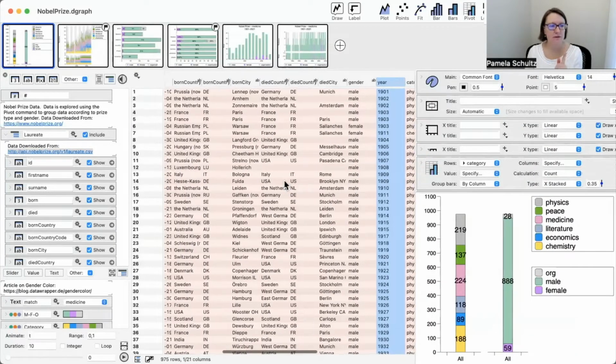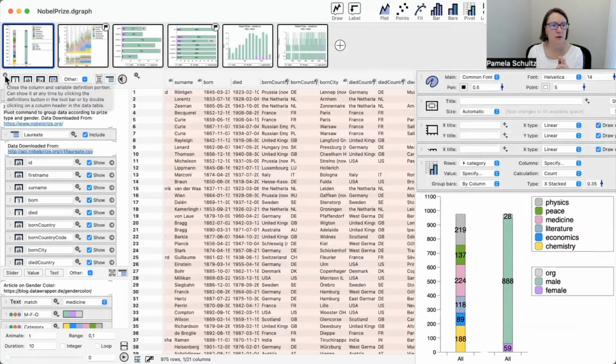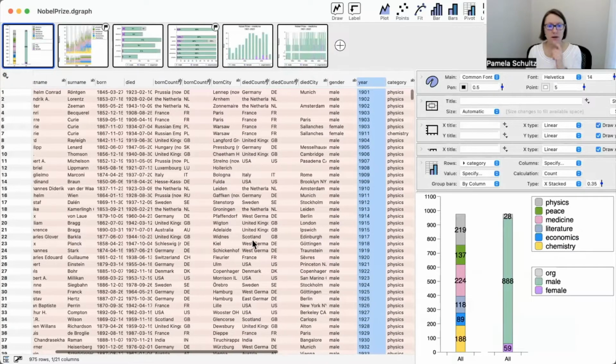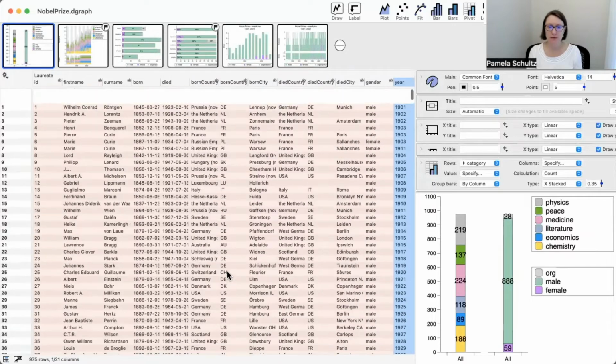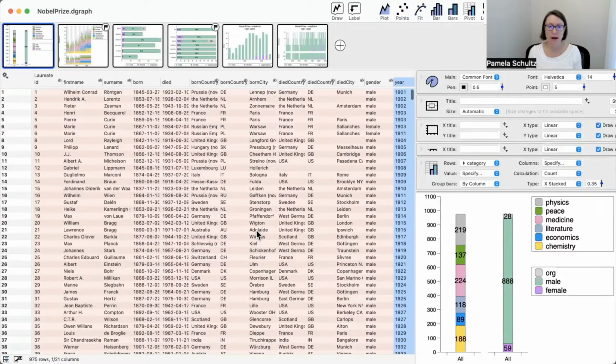Let me do more. There was one more technique I wanted to show you. Let me hide the data list, because one of the things that I often do, and I don't think I've shown this a lot in our webinars, is just searching the data table itself. Quick Graph is one way, but if you wanted to, for example, see a list of all the female prize winners, there we go.